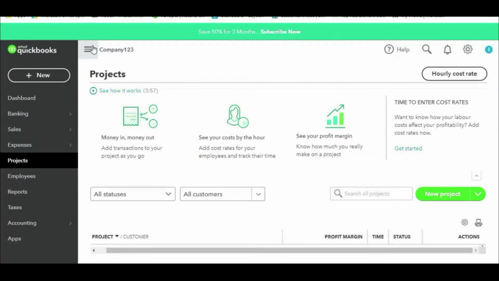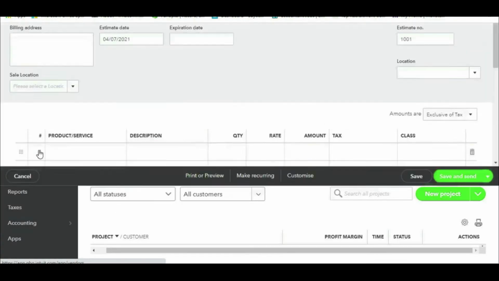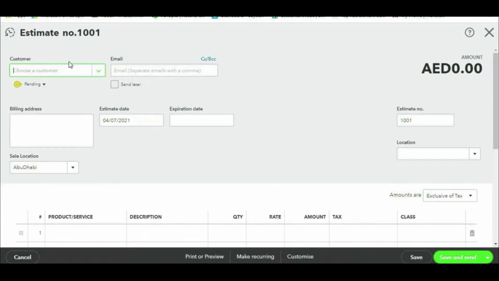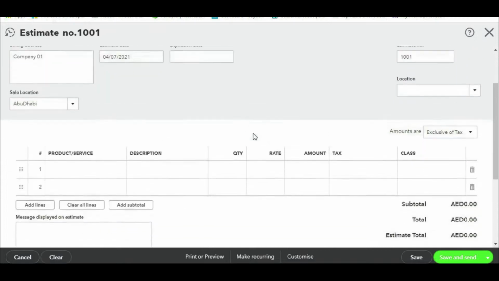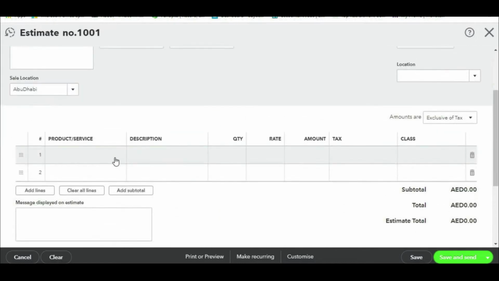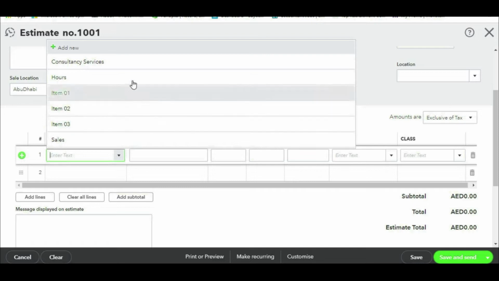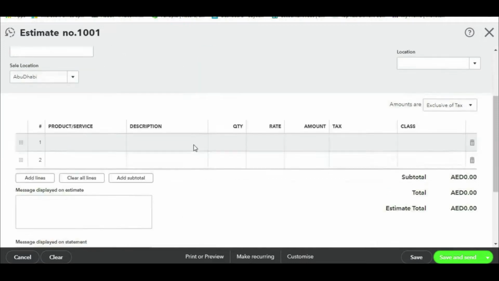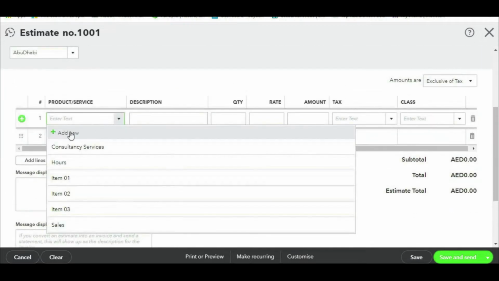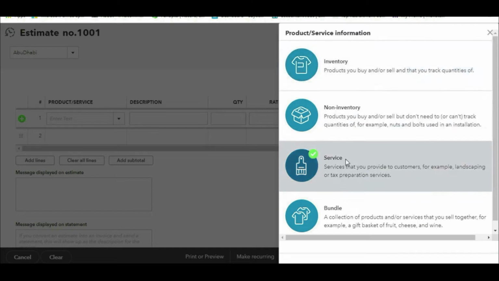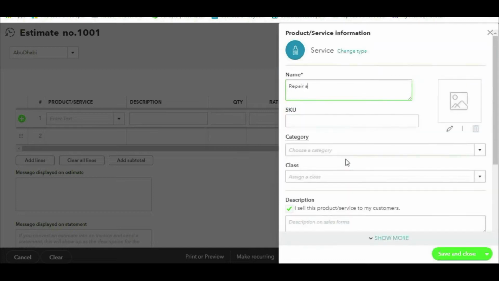Estimates: you will just click on New, and from here you will click on Estimates. When we are creating estimates, you can create them for any customer, but especially we do it for projects. So from here you will select the project, and from here we select the type of service that we are providing. This is a repair service, so if we want to add a new service, we can. So this is repair and maintenance services.